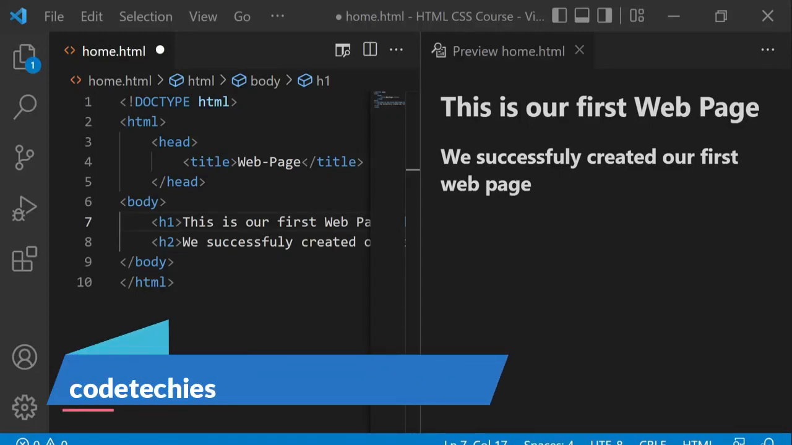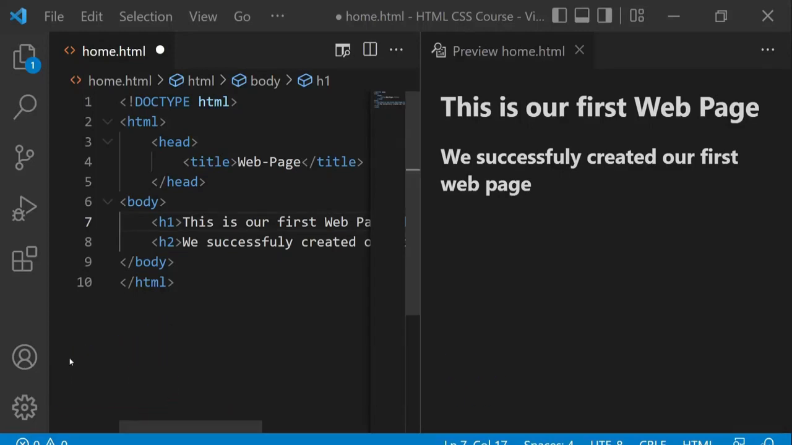So in the previous video, we created our first ever web page with the help of the HTML code that we have written. In this video, we are going to be taking a look at different headings that we can add in our web page with the help of the h tag. Let me show you how many different types of heading we can add in our HTML page.